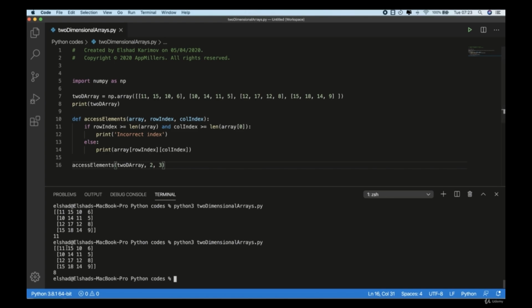You see that row index is 2, so 0, 1, 2 should be over here, and column index is 3, 0, 1, 2, 3, so it should be 8. So the answer, as you see, is that it prints out 8. So our function is working very well, and this is how we are accessing an element of a two-dimensional array.